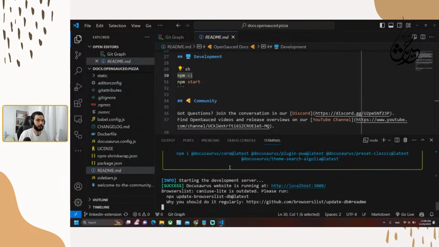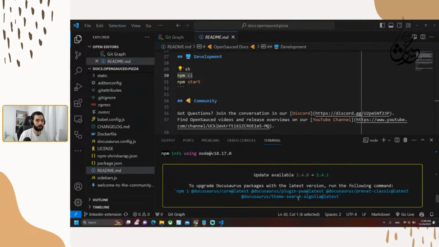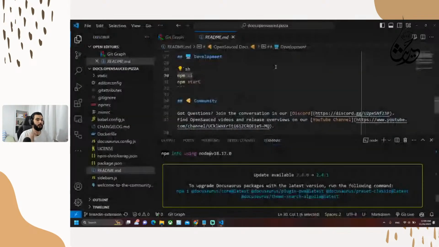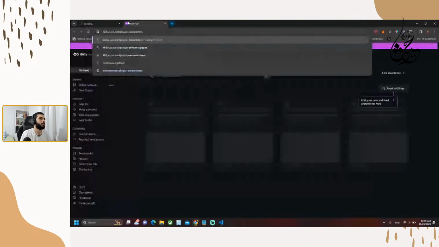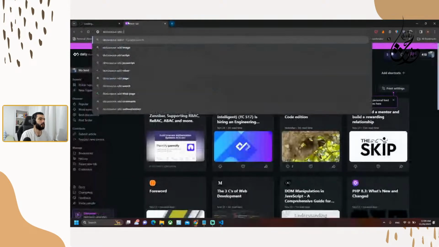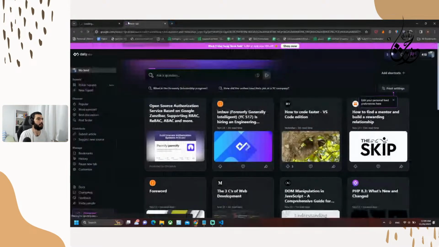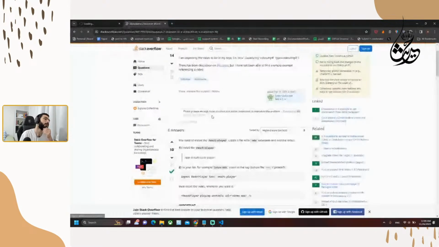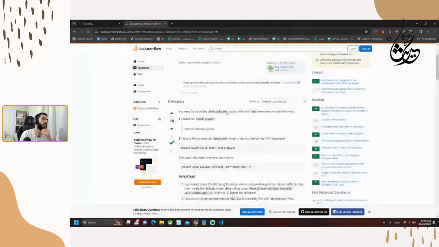So this is starting. Update available for what? For npm doc source. And here we have the localhost. And let's see. While we are waiting for this one, here, Docusaurus, add video, including a video file in Markdown. This is what I want, which is install React Player. You need to install React Player to create a file with MDX extension and add the video.